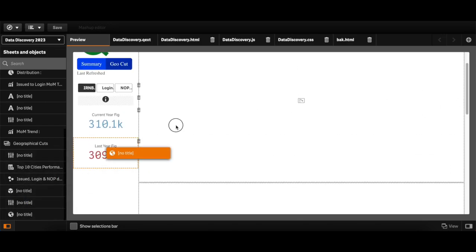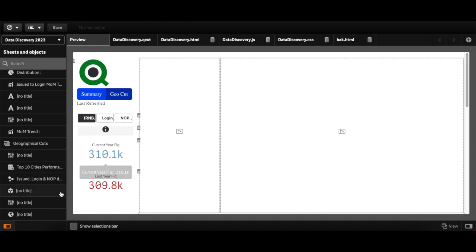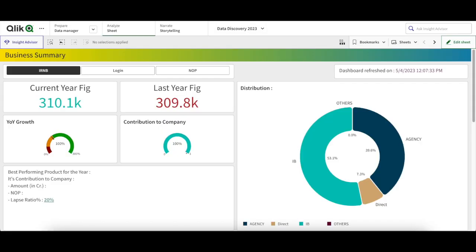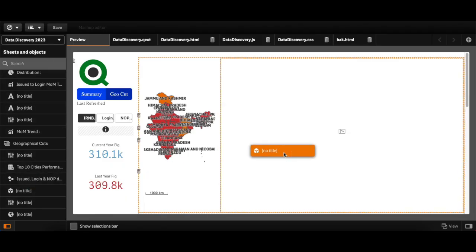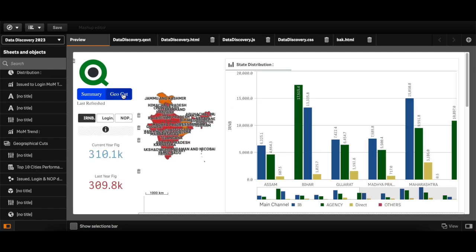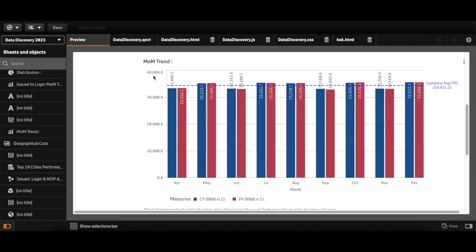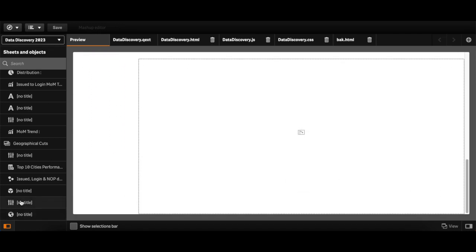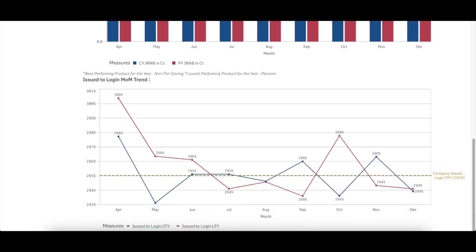First is my map, second is my, what is the object, okay, state distribution and something. Second is the container object. Then comes the scatter plot. Then comes the table. So when I refreshed, I have the distribution and all working fine.